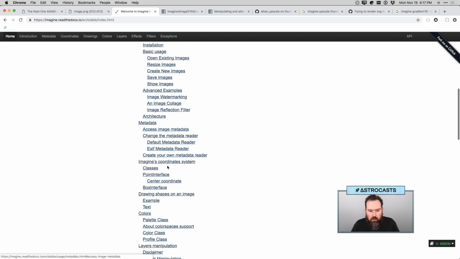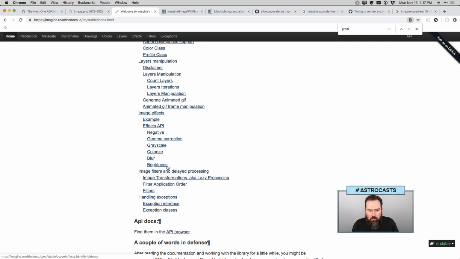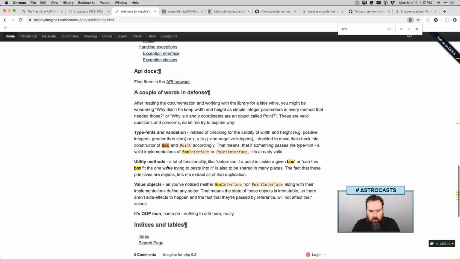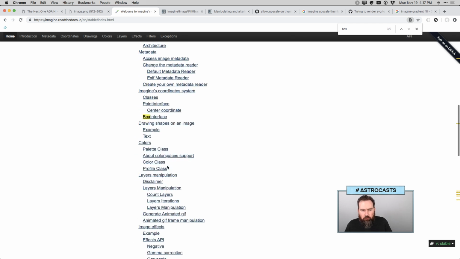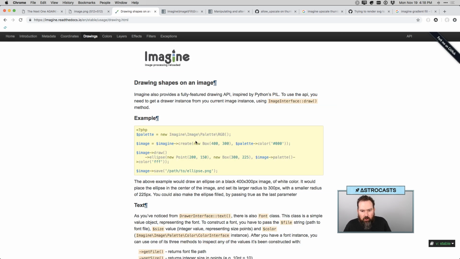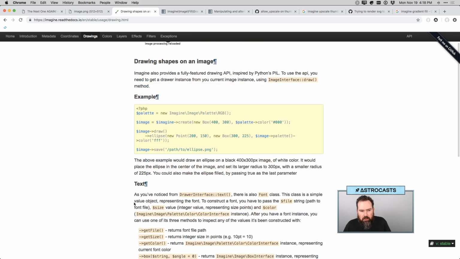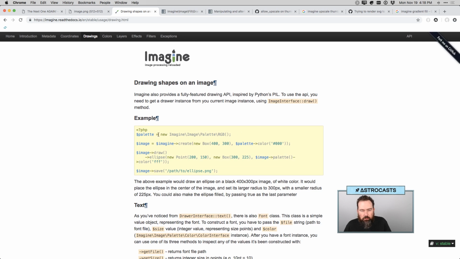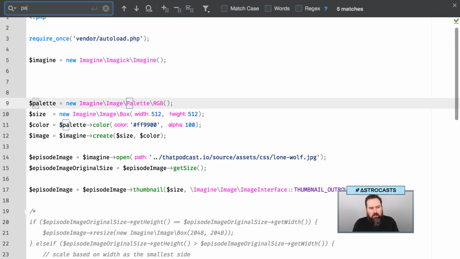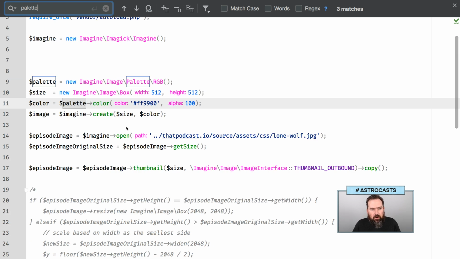Image watermarking. It's not just a coordinate. We actually want to draw. Oh, maybe it's just drawings. All right, so create a box using a palette with a certain color. All right, so this is where we're going to be working with the text stuff as well. I guess we'll use the Rgb palette. Oh, we already have that. We're using it? Yeah, okay, we're using it for the color.